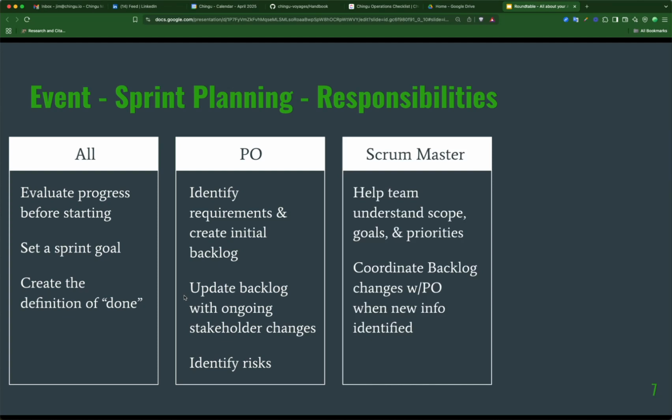Now, the Scrum Master, their job is to help the team understand the scope, the goals, and the priorities, and also to coach the team and to make sure the team is following, at a high level, the Scrum process. But the Scrum Master, you can think of them as a bridge between the PO and the development team. So the PO is helping to build the product backlog and prioritize it. The Scrum Master is making sure that the team understands the priorities and then the scope and the goals of each of the tasks.